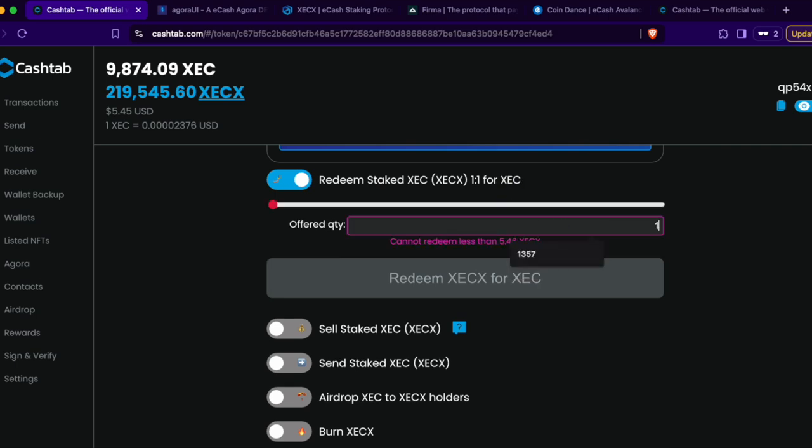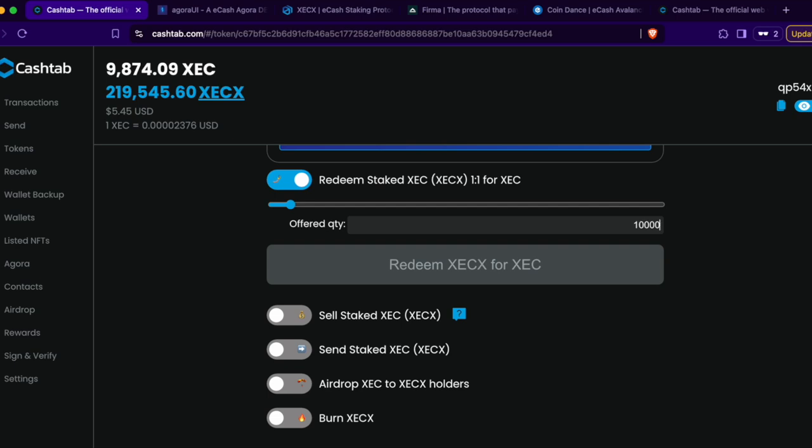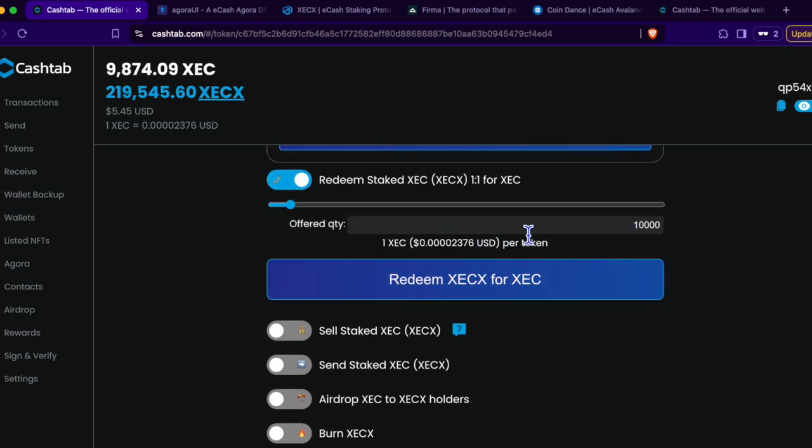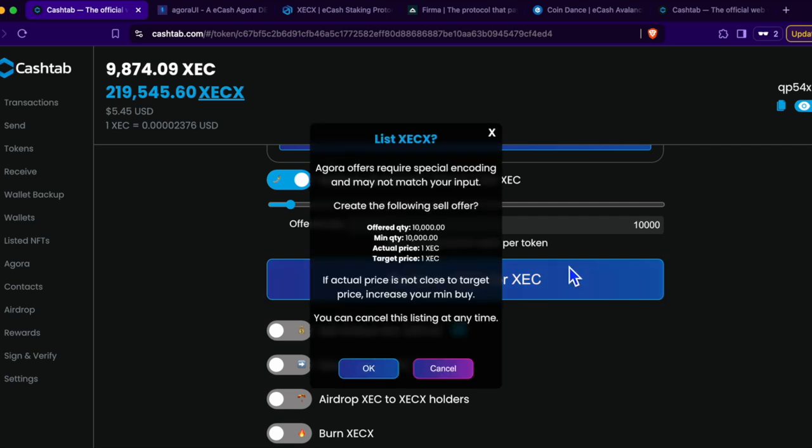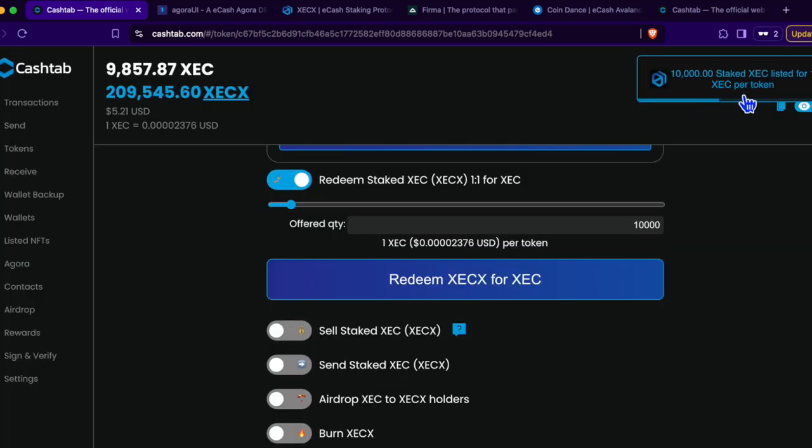So here I'm going to go in here. Let's say I want to sell 10,000. Actually, here let me do that. 10,000 XCCX. I think sometimes there's a little bug there with this, but I want to sell 10,000, so I'm going to click redeem. You're going to get a confirmation screen. I'm offering 10,000. The minimum is 10,000. Actual price is 1 XCC. I click OK. And then you can see it's been listed. And then right away, I got 10,000 XCC.